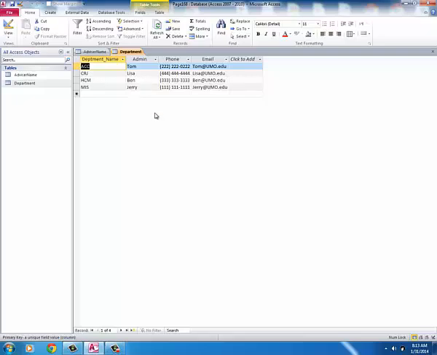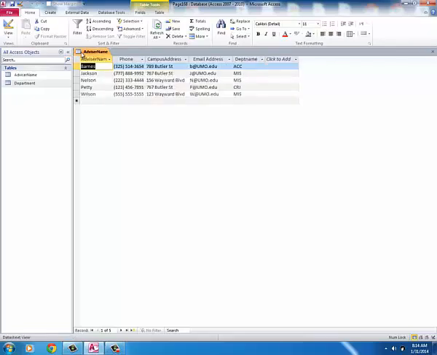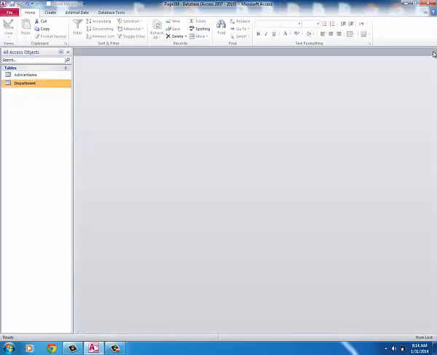And what we're going to do now is actually create a relationship between the advisor name table and the department table. How do we do that? Well, first I have to close the tables. So on department table, I go over to the X, close that one. I go to advisor table, go over to the X over here, and close that.